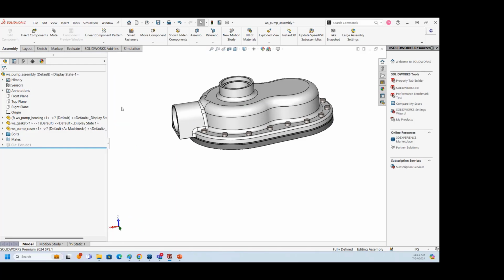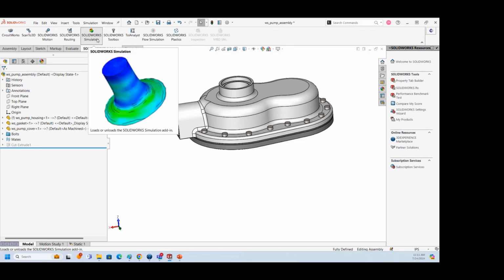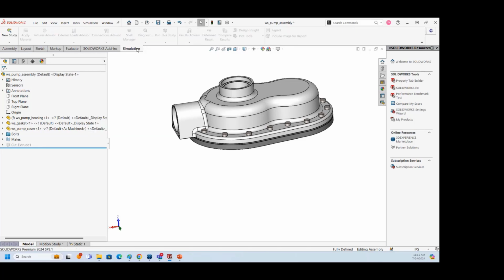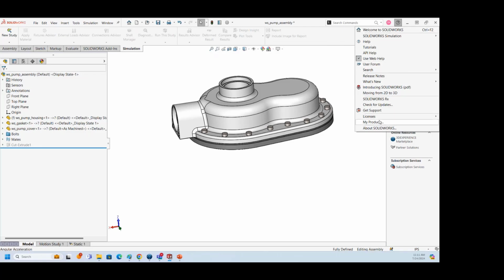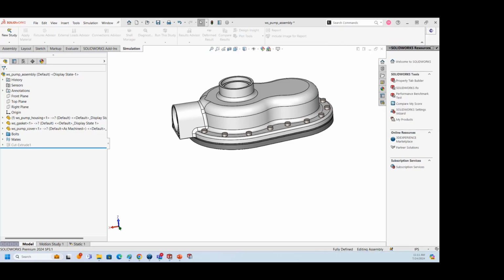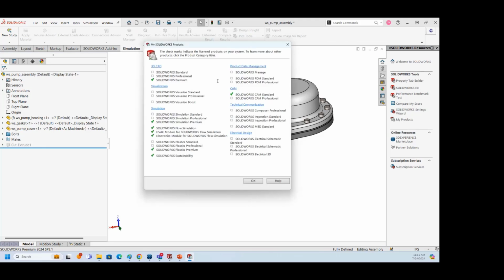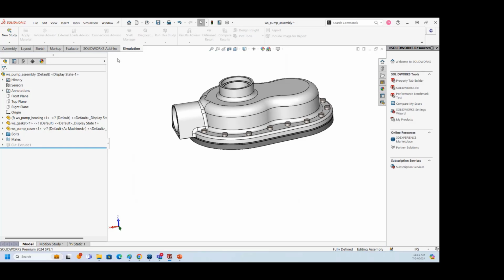To activate the simulation, in the add-ins you have Simulation here, and once activated you will get the simulation tab. Once you have simulation activated, you can cross-check the products here, and I can see I have most of the simulation modules available to me. Today I'm taking the linear static analysis, which can also be performed with your SolidWorks CAD tool, right?